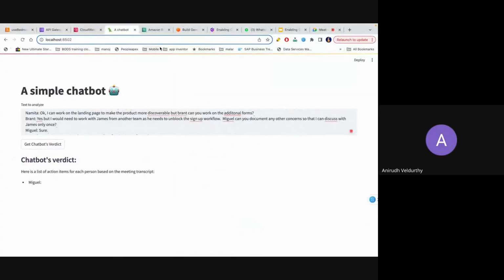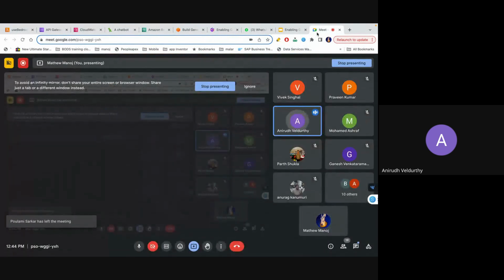Hey Matthew, thanks for the demo. This is Anirudh. I have a couple of questions. First is, how do you interact with the model? I think I missed the code part. Do you access the model through the API, the AWS Bedrock API, or some other way?